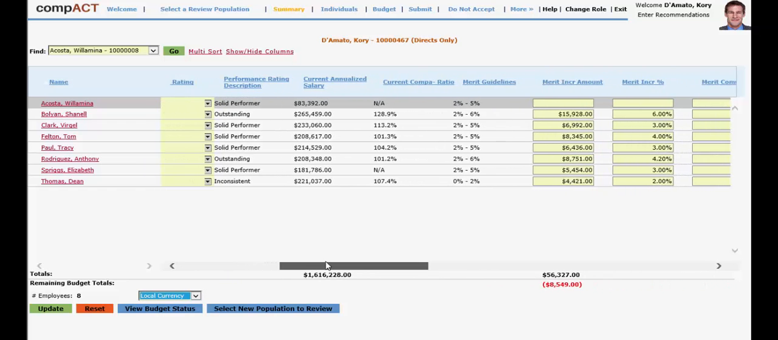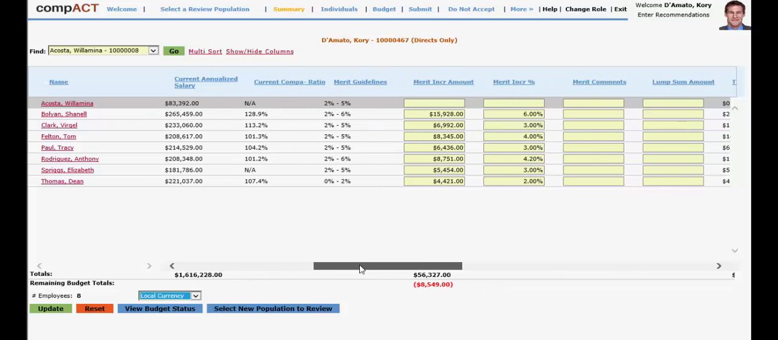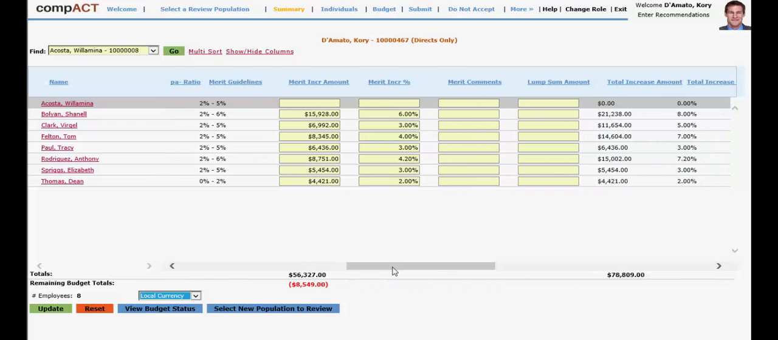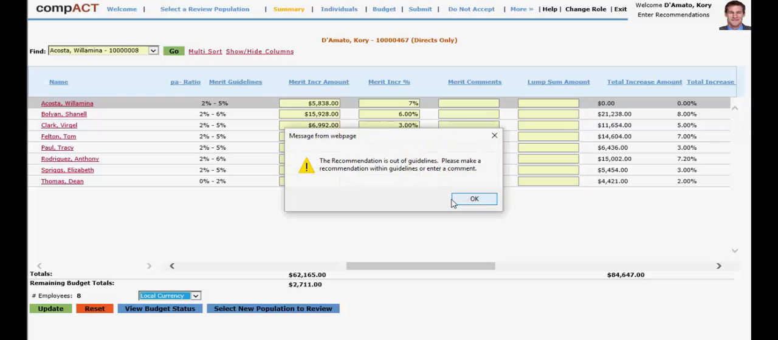Guidelines can be applied to any and all pay components. The application can be configured to require a comment to be entered for justification if the recommendation is outside of guidelines, reject a recommendation if it takes the employee over the maximum of the salary range, or split a recommendation between a salary increase and lump sum payment if the recommendation takes the employee over the maximum of the range. This is an example of a comment being required if a recommendation is over the max guideline.